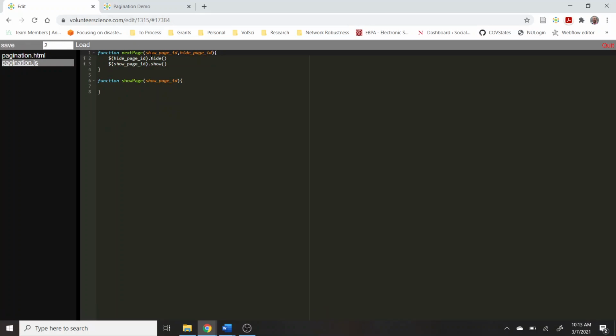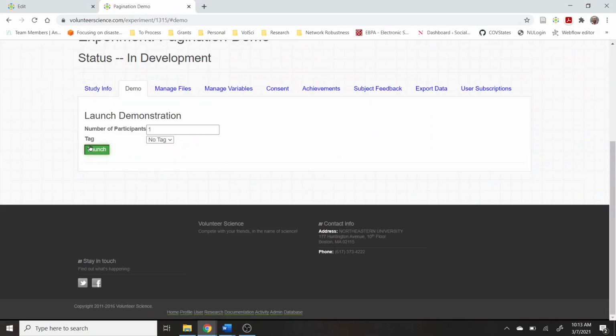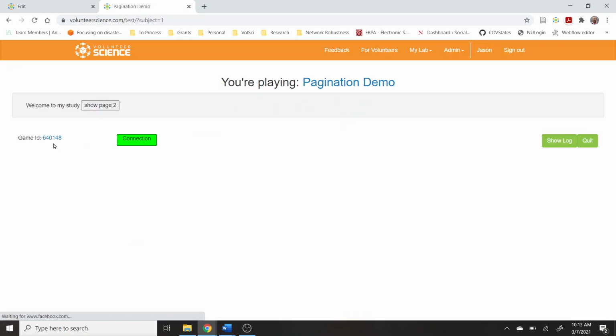Okay. So this actually should work the way that it is written now, to show me page two. It's not written to go from page two to page three. So let me just do this. It's saved. Okay. Let me quit and restart the demo and see how it works. Okay. My button? Oh no. Okay, so Control Shift J.